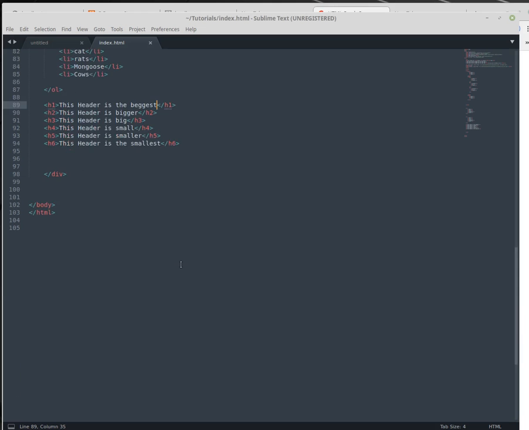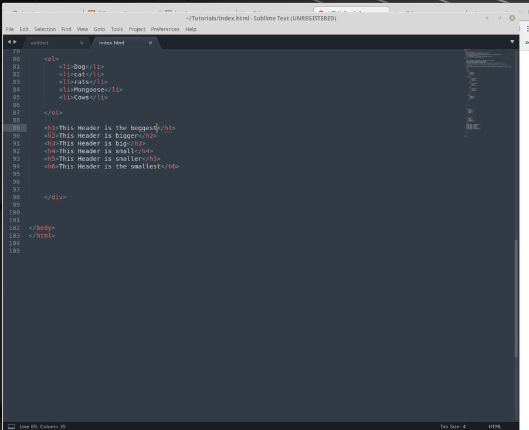And another tag, just so that we don't forget, I think we've used most tags that you'll be required to know and you'll be using most often in your development.